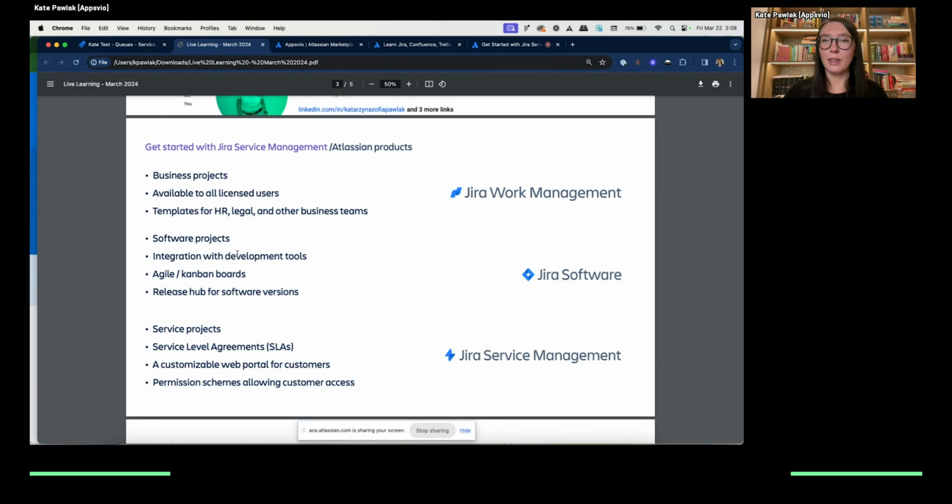So the first product is Jira Work Management, and projects which are created with this product are called business projects. These projects are available to all licensed users and include templates for HR, legal, and other business teams. Another product is Jira Software, and it includes projects called software projects. We have integration with development tools like Bitbucket, another Atlassian product. We have Agile or Kanban boards, and also a dedicated release hub for software versions.